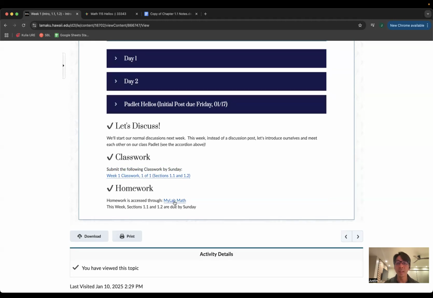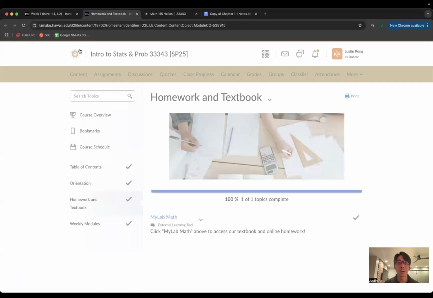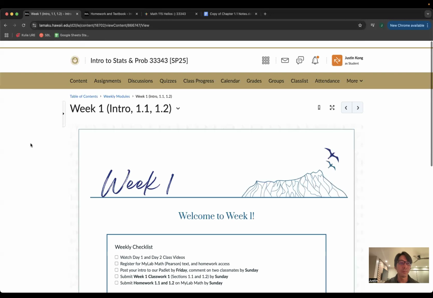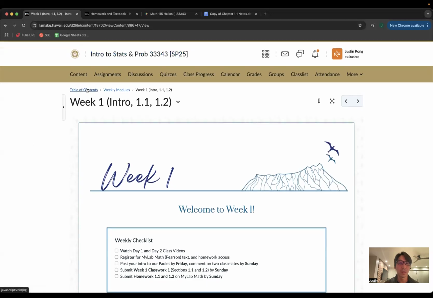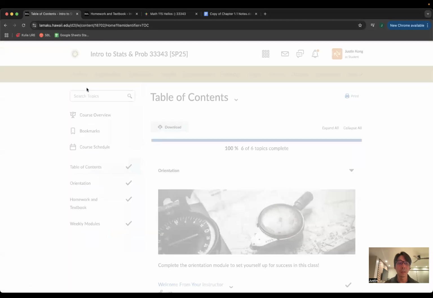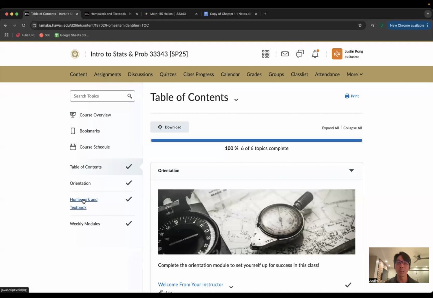And then homework is through MyLab Math. Here's the link here. Click it to open up MyLab Math. Again, you see redundancy, right? You could click on this button here, and it'll take you to the homework page. Or you could have found the homework page by clicking on the table of contents over here. It takes you to the same place, and then you go to MyLab Math either way.